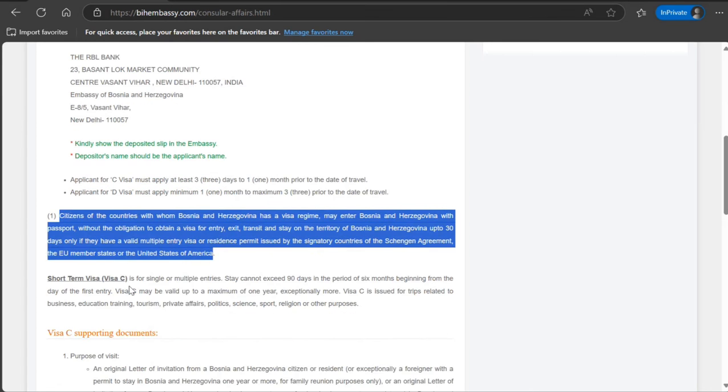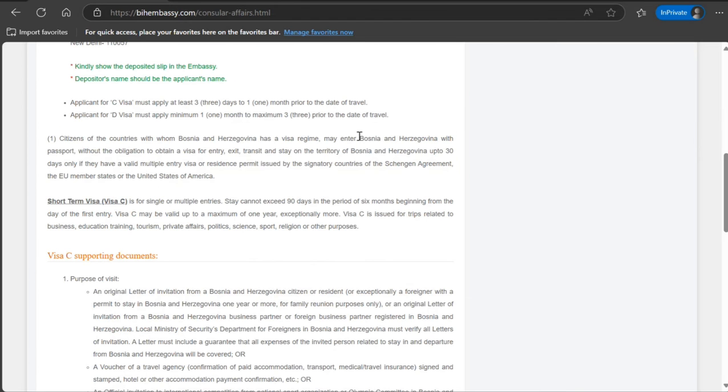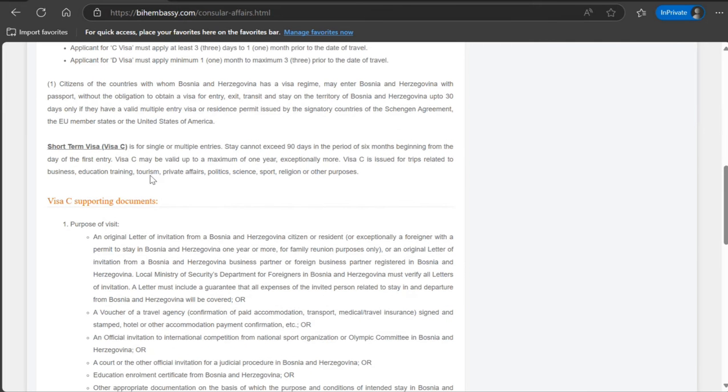This is about the visa regime. Citizens of countries with a visa-free regime with Bosnia can enter and exit with a passport without a visa, but that's just up to 30 days. For short-term C visas, you cannot exceed 90 days in a period of 6 months, similar to other European countries.